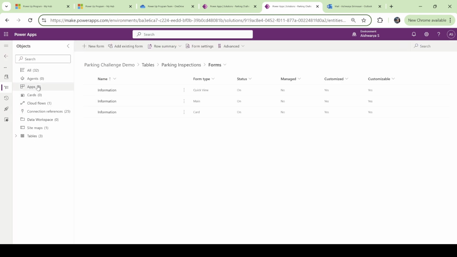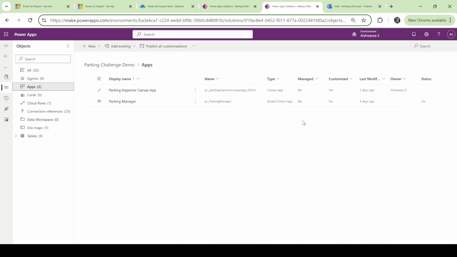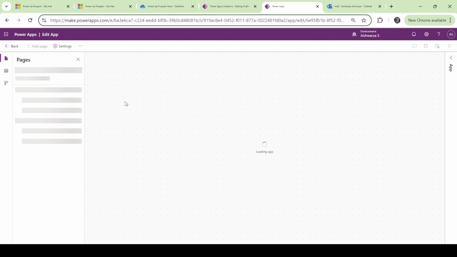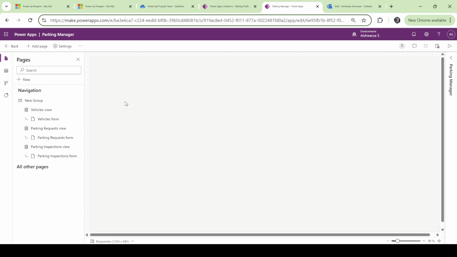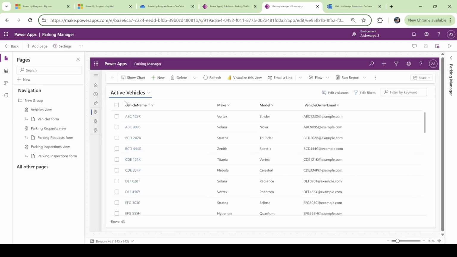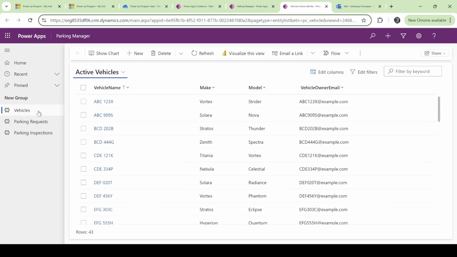And apart from it, I have two apps created. One is the model-driven app, another one is the Canvas app. Let's go ahead with the model-driven app first. I have built this model-driven app called the Parking Manager, containing all the three tables. Here the admins can review the parking data and create a new parking request. These are the tables: vehicle, parking request, and parking inspection.